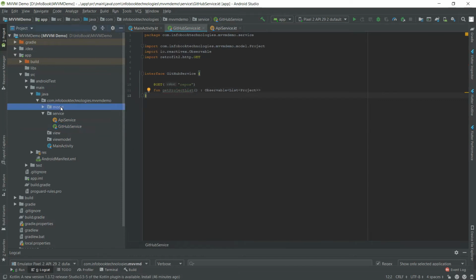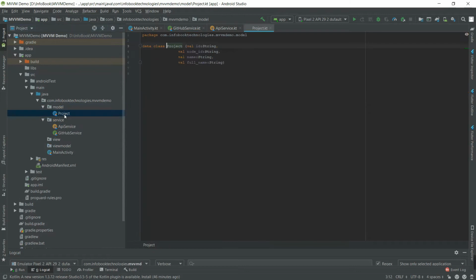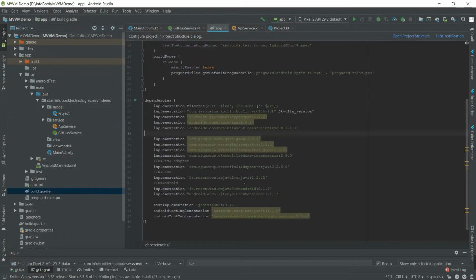And here in the model package, I have created a data class which has ID, node ID, name and full name. If you come to the Gradle file, these are the dependencies which we've added.